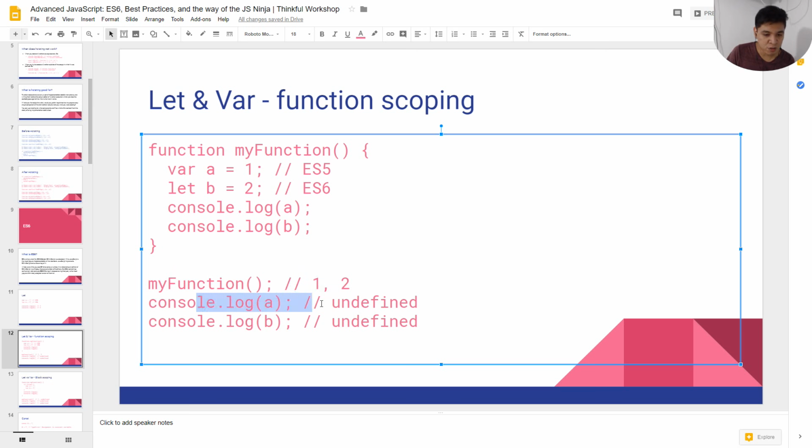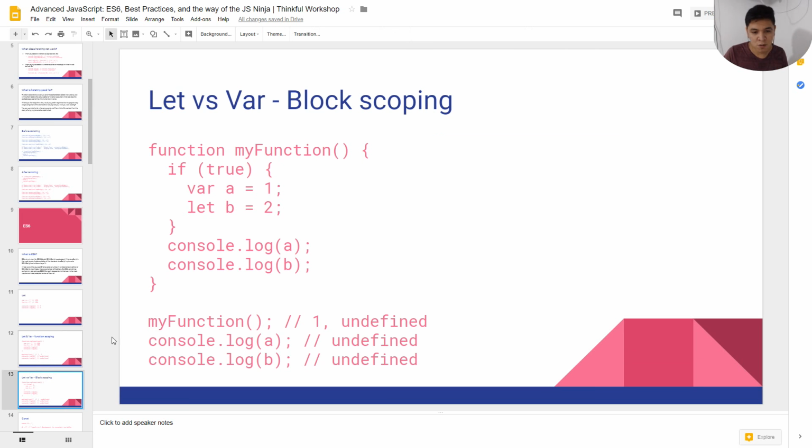However, if we try to do console log A and B outside of the function, it returns undefined. So in this sense, both work the same. They're both function scoped. The differences start to appear once you consider something called block scoping, which is something we actually kind of expect to happen on both sides. But this is actually a well-known, well, maybe not bug, but you could say, an unpredictable part of var. So let me show you what I mean.